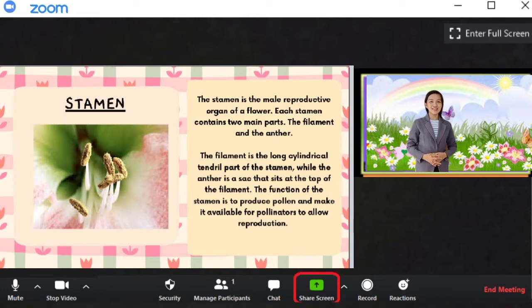Then third is the stamen. The stamen is the male reproductive organ of a flower. Each stamen contains 2 main parts, the filament and the anther. The filament is the long cylindrical tendon part of the stamen, while the anther is the sac that sits at the top of the filament. The function of the filament is simply to hold up the anther, extending it up to an accessible part of the flower for pollinators to reach, or the wind to disperse the pollen. The anther is where the pollen is produced, and each anther contains many grains of pollen that each have the male reproductive cells present in them.